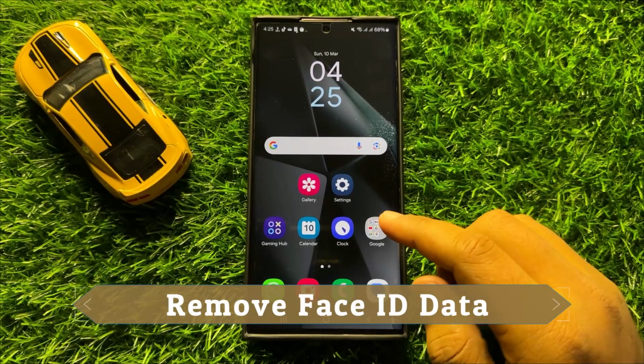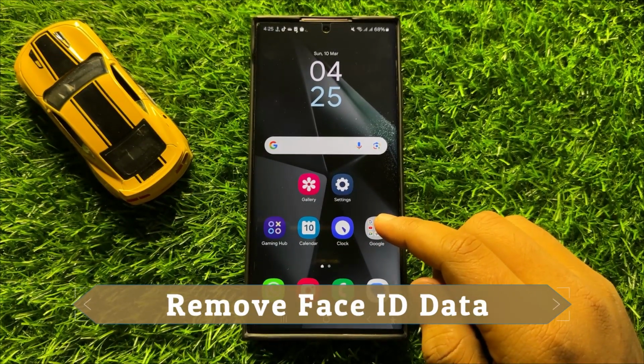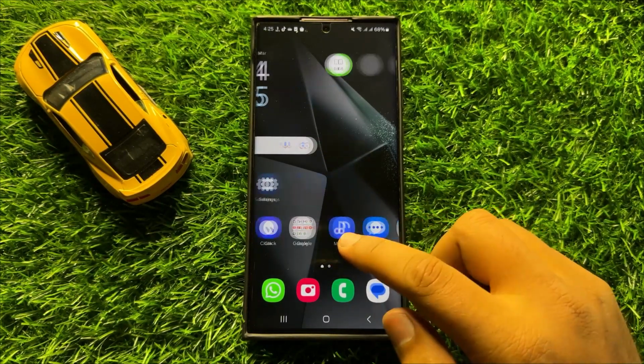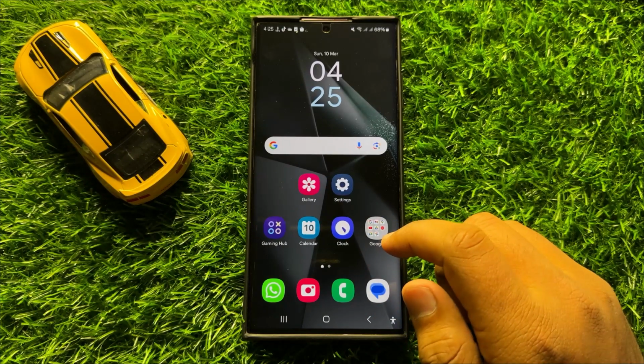Hello everyone, in this video I will show you how to remove Face ID data in Samsung Galaxy S24 Ultra.